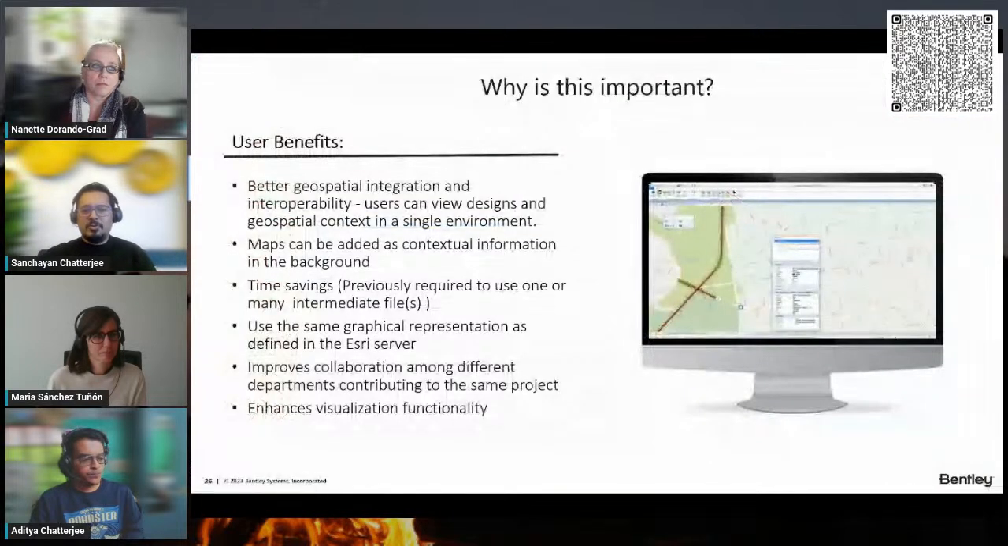So finally, we come to the question of why this is important to us. The first thing you get is better geospatial integration in MicroStation. Users can now view design and geospatial context in a single environment. Maps can be added as contextual information directly in the background. That is what Bing Maps and Google Earth and Google Maps do. You are saving a lot of time because now you know how to incorporate geospatial context rather than going through any particular workaround. And you can now use the same graphical representation as defined in the S3 server.